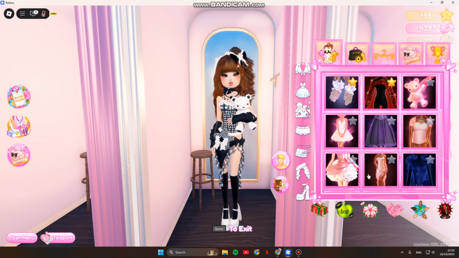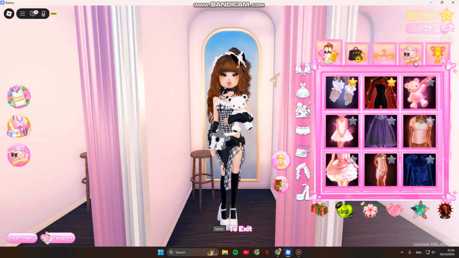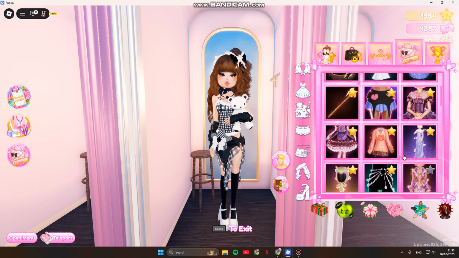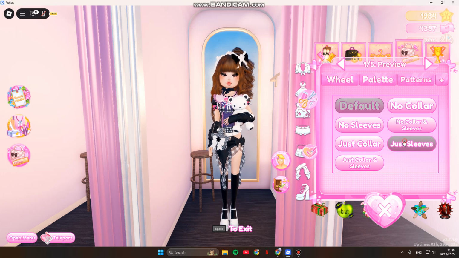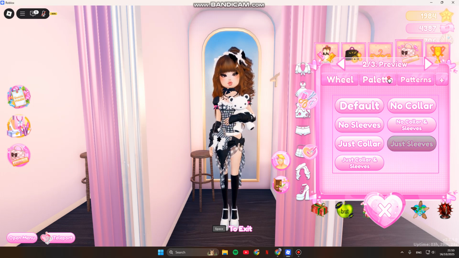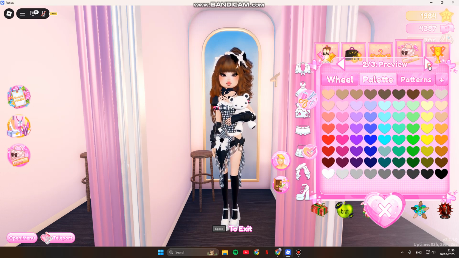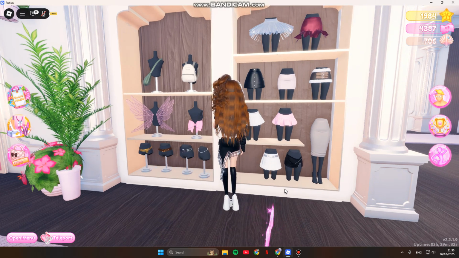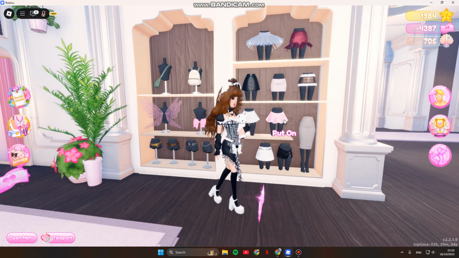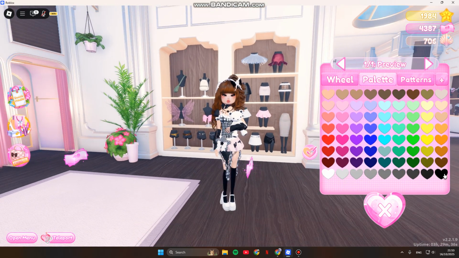Okay, so if you're done in here, let's go back to the coded items tab and put on this top. But here I'm going to only use the sleeves. Change the color to black and the ribbon, make it white. Now last item, you can put on this skirt and change the color to black.